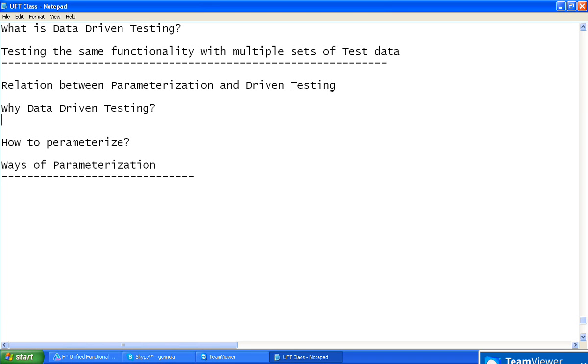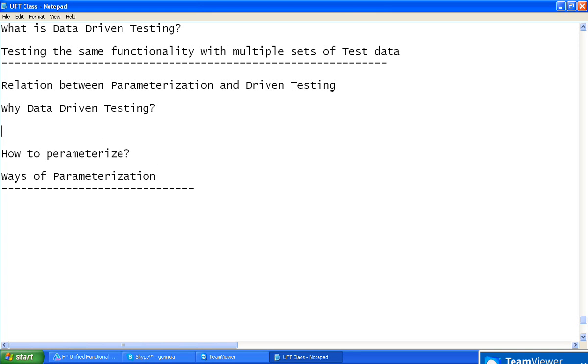Okay. Can you tell me, Surasri, why data driven testing? Already we discussed this concept in the first chapter. For input coverage. Sir, because we have to check the positive as well as negative data. Good. Correct answer.